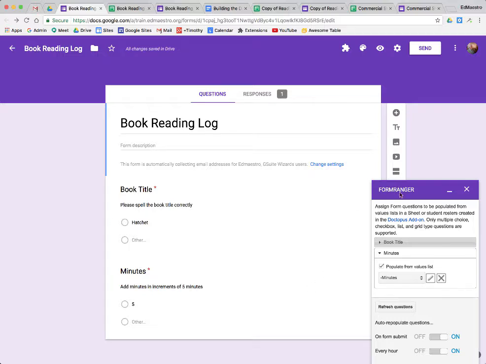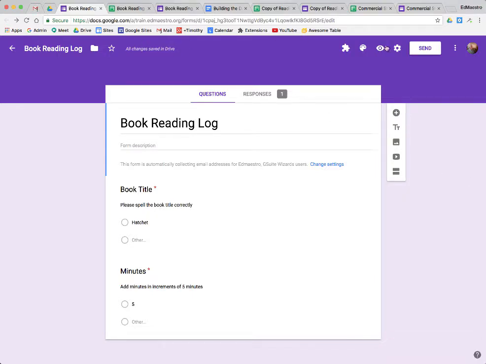So now if somebody fills out the form and they add a new book using the other tag, and even add a new set of minutes, this is going to auto-populate on the form the next time we do that. So we're done with Form Ranger. Let me demonstrate that. I'm going to preview my form.